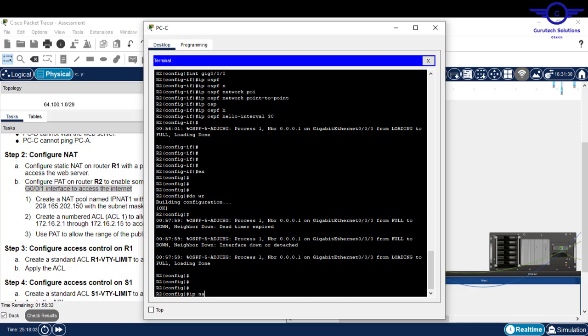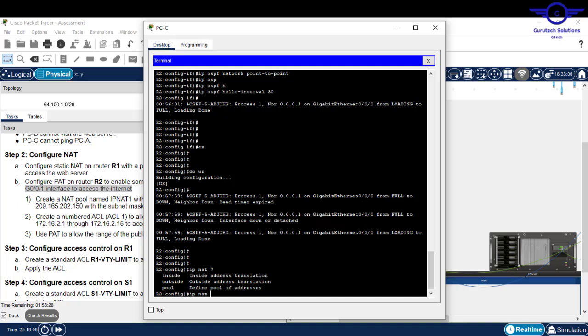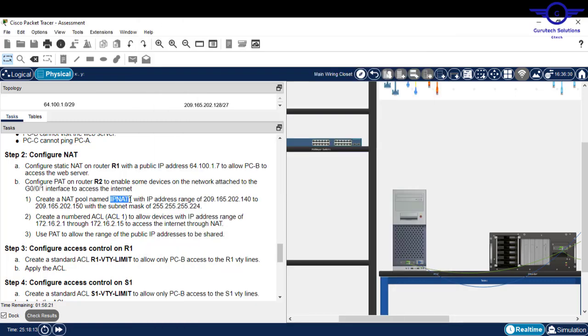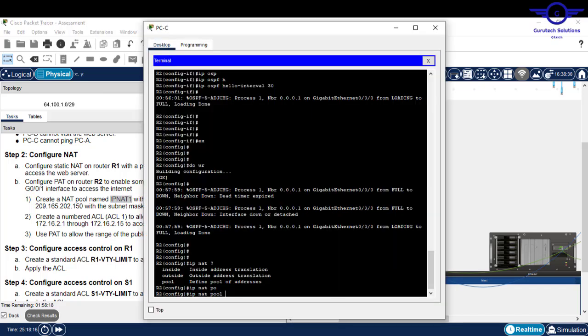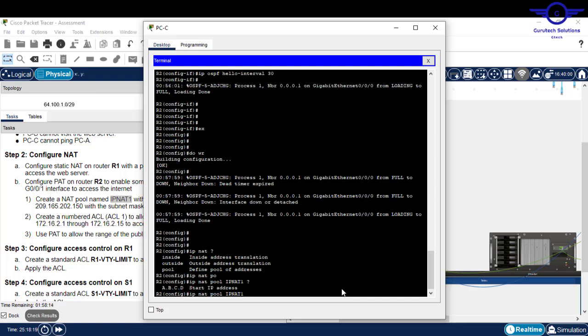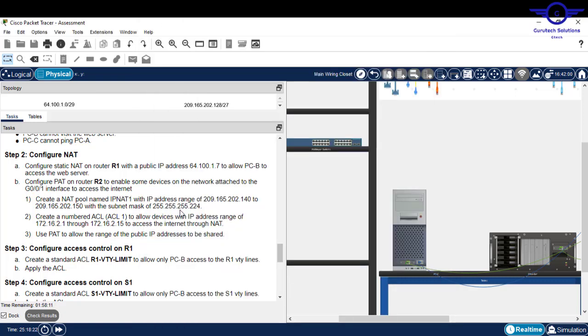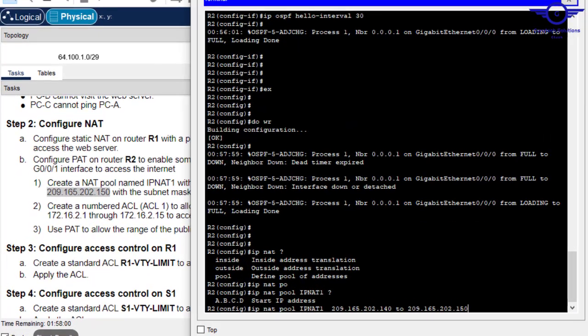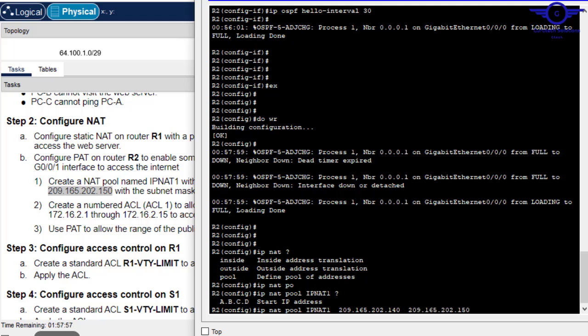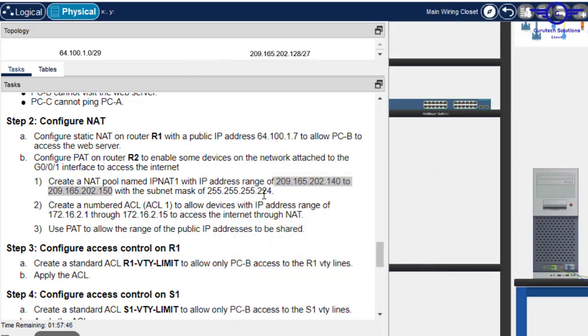What do we do? IP NAT pool, just a minute. IP NAT pool, this one. I paste and try to query what it said. Okay, starting IP address. So this is the starting IP address. I will copy and remove these two here and leave it here. A range of this one, .142.250, and a subnet mask of 224. Okay, so let me copy. I'll not copy that one, I'll type it manually.